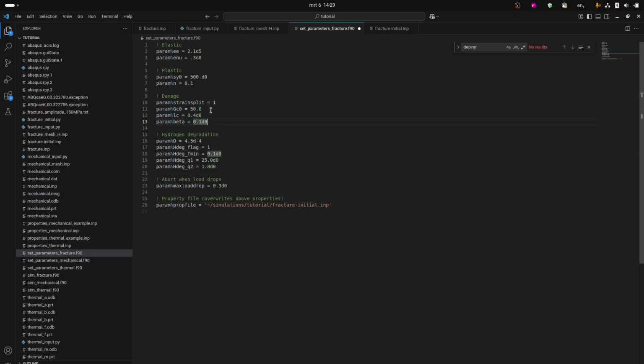So in this case, it overrides the critical energy release rate, but also the length scale and the yield stress. So basically everything that is in this file, you don't have to specify here anymore. But if you don't specify a certain property in the fracture initial file, you can specify it here, and then the property is applied homogeneously throughout the material.